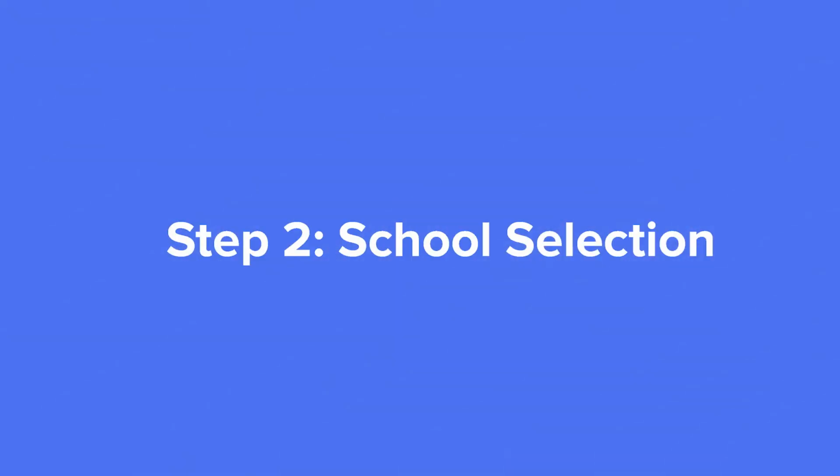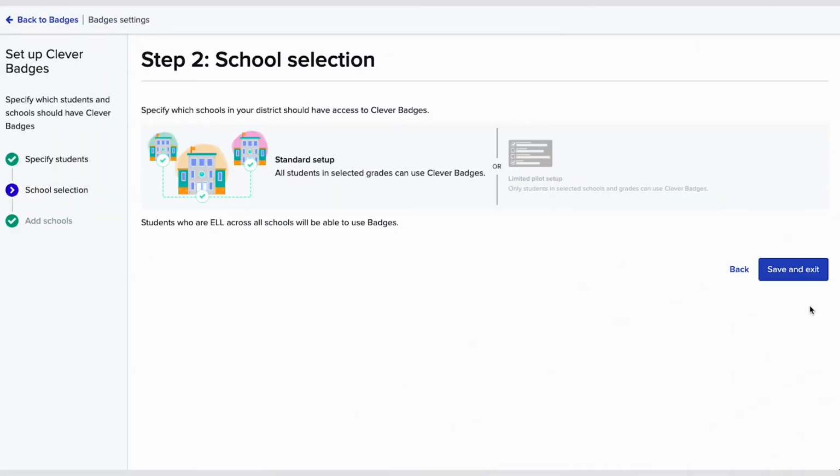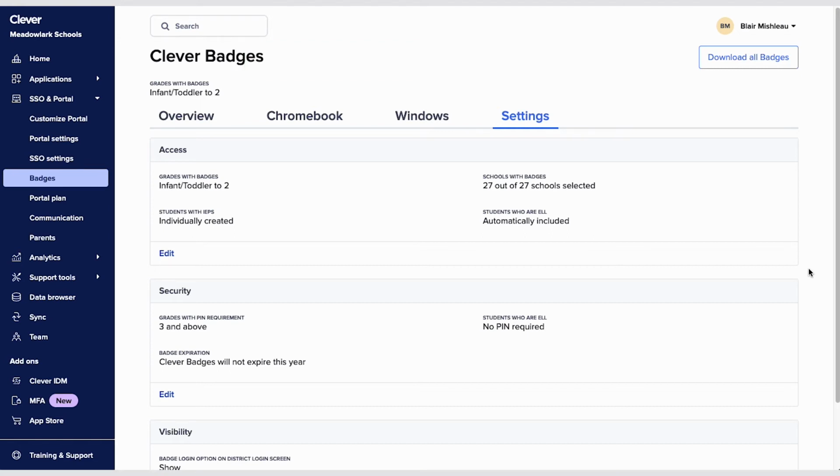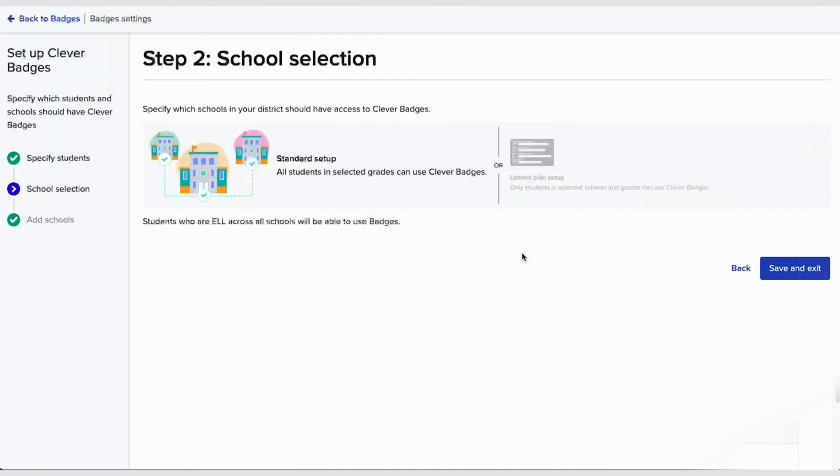Once you've selected the users, you'll select the specific schools. Selecting the All Schools with Students in Selected Grades option will make badges available to all of the grade levels you selected in Step 1. Once this option is clicked, you can save and exit to generate your badges. No need to move on to Step 3 unless you'd like to limit the badges to specific schools as well.